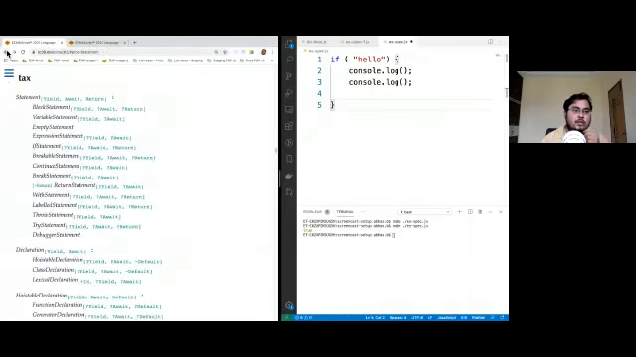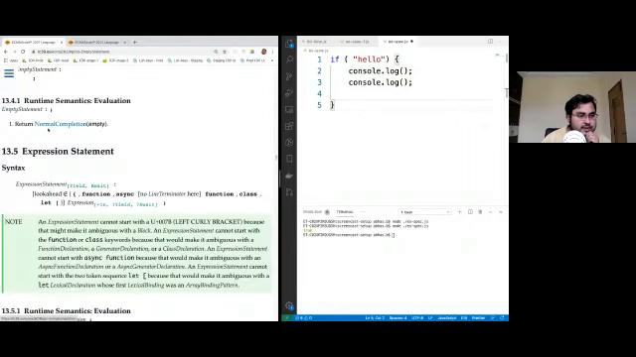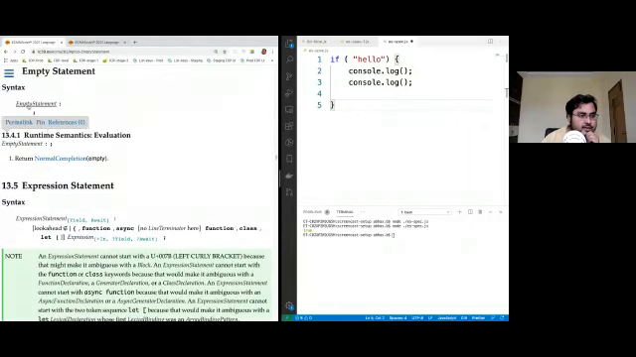But okay, we told that statement can be a lot of things, right? It says something interesting here. It can be an empty statement. So what is an empty statement? If I scroll, see, empty statement is basically just one semicolon. Okay, what does that mean?